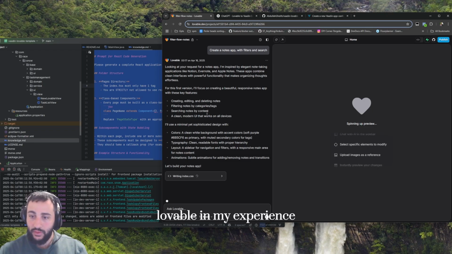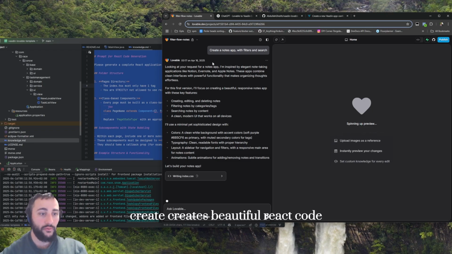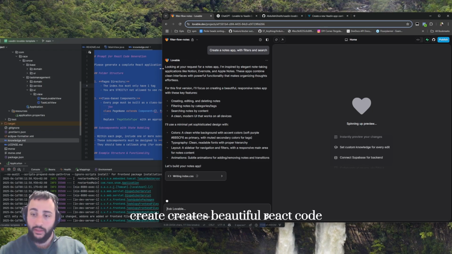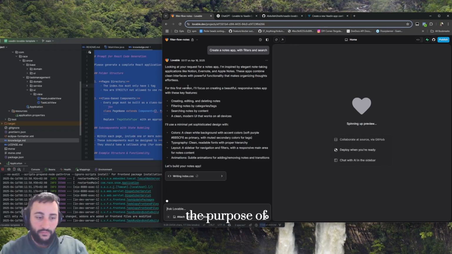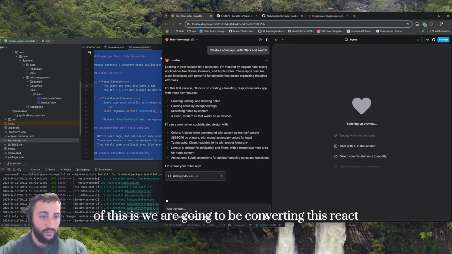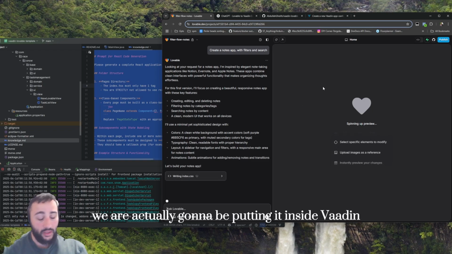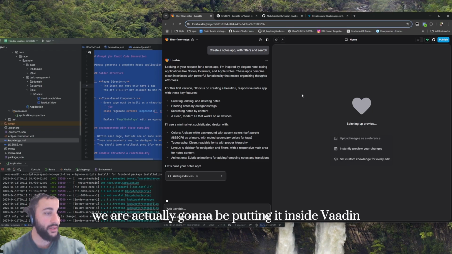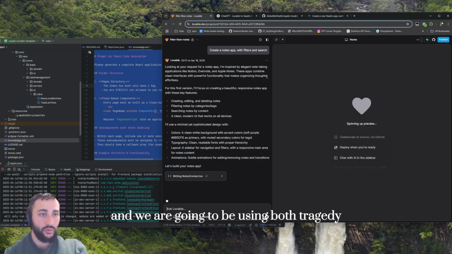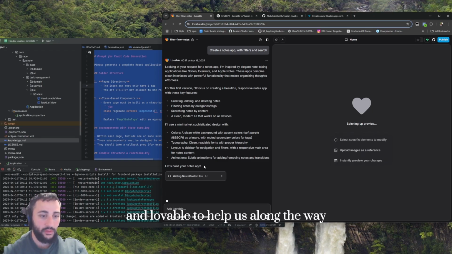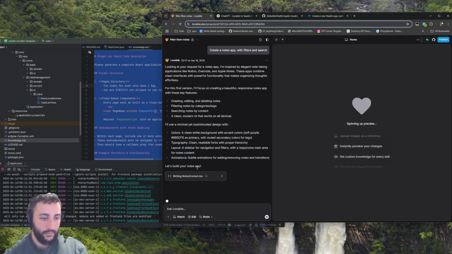Lovable, in my experience, creates beautiful React code. This is gonna be React. The purpose of this is we are going to be converting this React. We are actually gonna be putting it inside Vaadin, but Vaadin needs a little bit of adjustment, and we are going to be using both ChatGPT and Lovable to help us along the way.